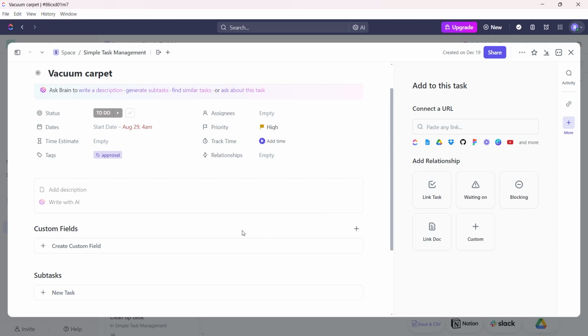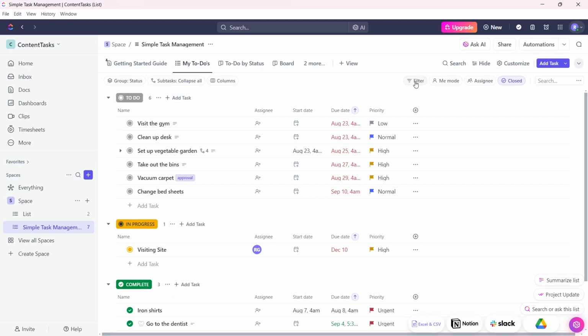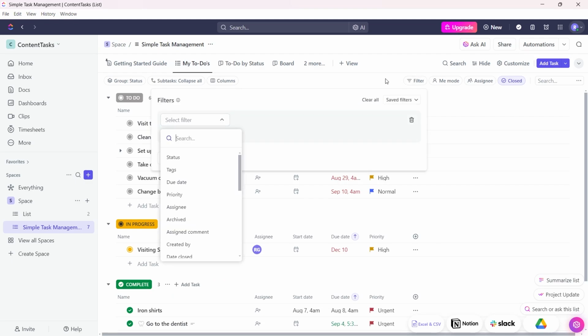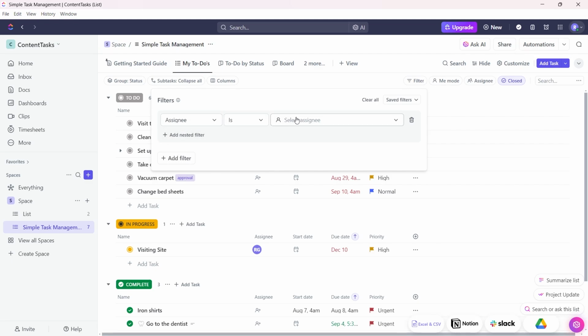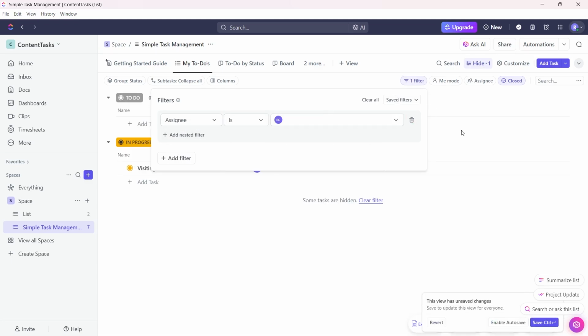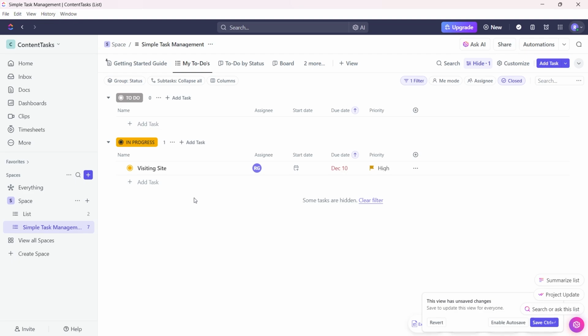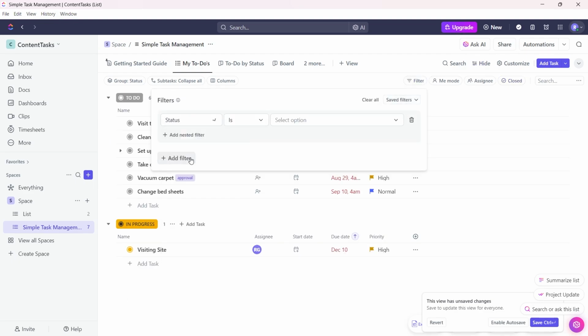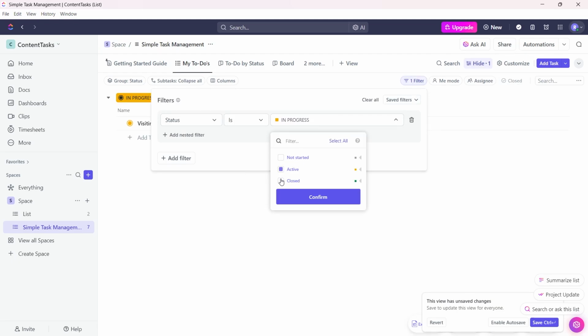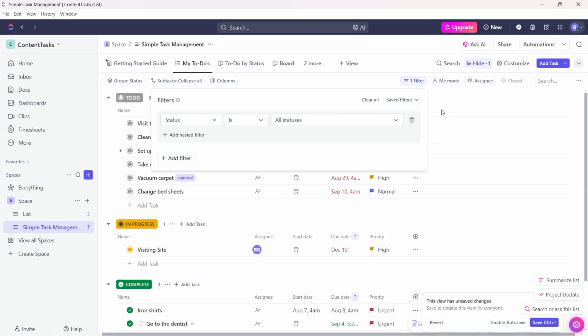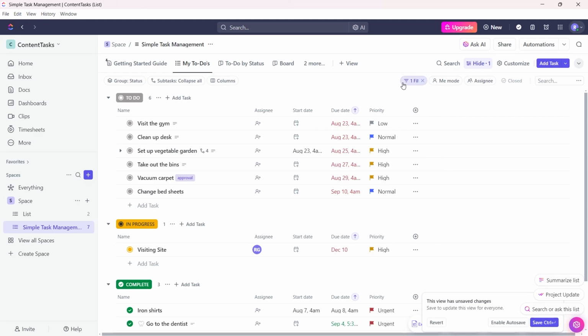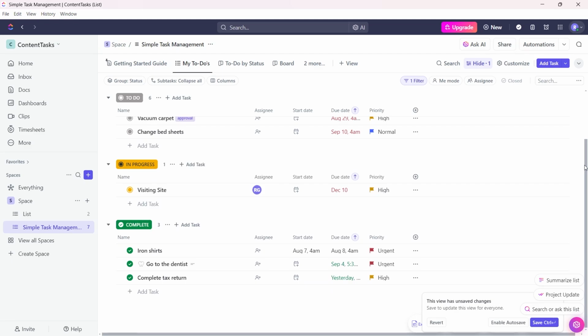Also, you can use filters to sort tasks by due date, priority, or assignee. So click on the filter icon at the top of a list view and choose, for example, assignee. Now choose the assignee is me. Now all the tasks that will have me as an assignee will appear. You can choose the filter again, choose the status, and whether it is active, closed, or not started. Choose it, then click on confirm, and all the tasks that will match the filter that you would have added will appear in this list. So this is sorting and filtering tasks.